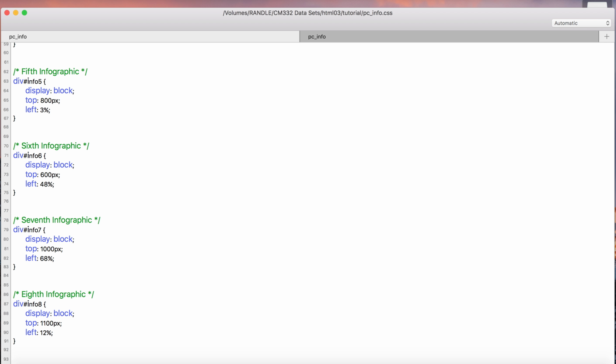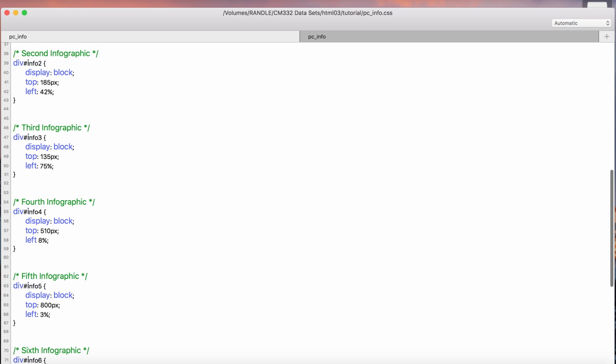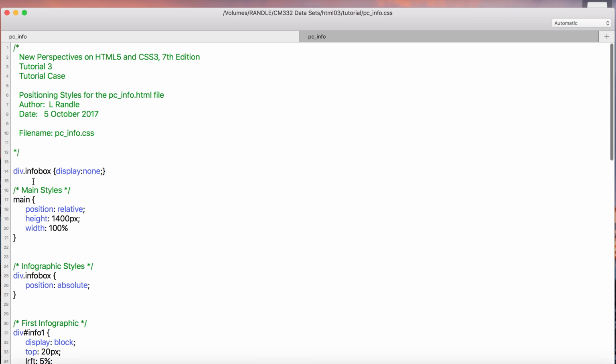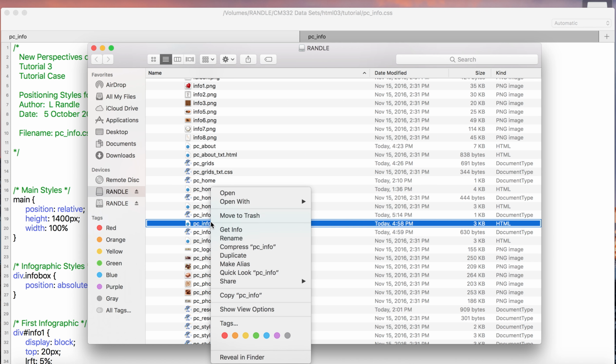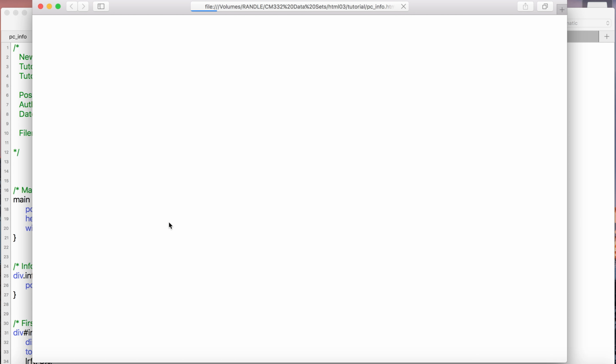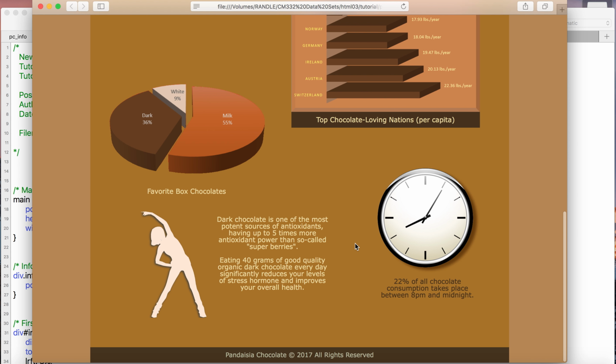And let's see. Now we need to scroll up before the main styles section and delete the style rule div info box. That's what it's telling us on step 3, because we no longer need to hide any information boxes. So we're going to save our changes, and let's look at our document. I can double click. There we go. All right. There's 7, the clock, and there's 8, the stretcher.